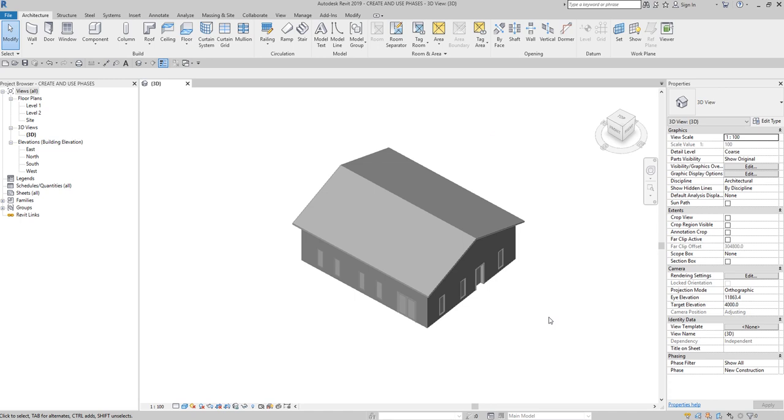So I'm going to select existing and then select apply, and you will notice the color will change to gray. The reason it changed to gray is because the settings of the existing phase are set to that color. Let me show you how to modify that.